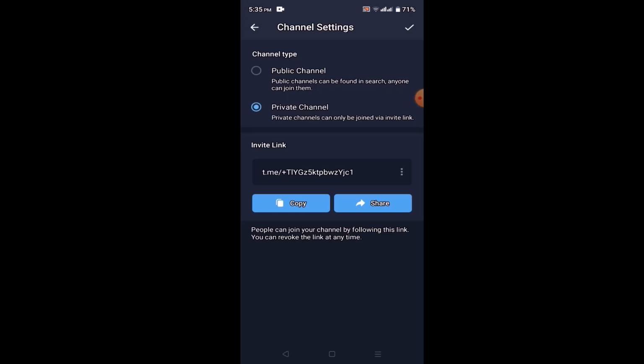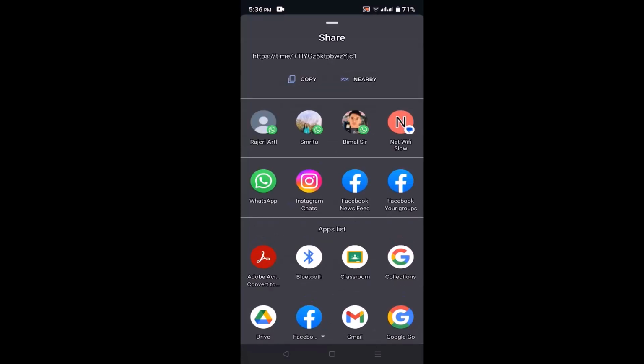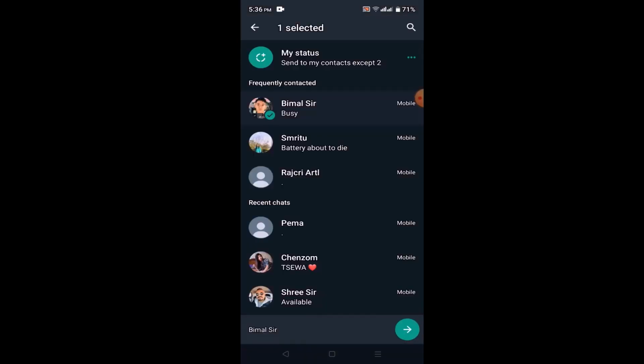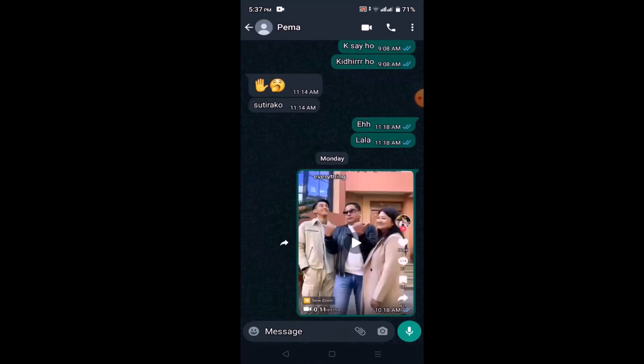Simply click on copy link, or you can just tap on share, and as soon as you click on it, you'll be able to see a list of platforms where you can share your link. You can share on different platforms such as Facebook, Instagram. For example, I'll be showing you how you can share your channel link. All you need to do is click on the contact information, then click on the arrow icon, and you'll be taken to the chat page, and you can simply click on it and then share it.